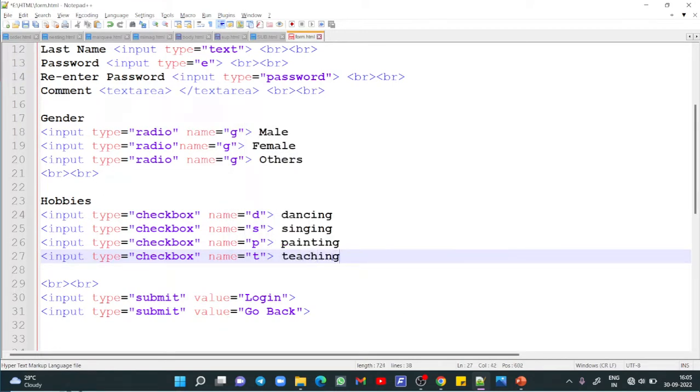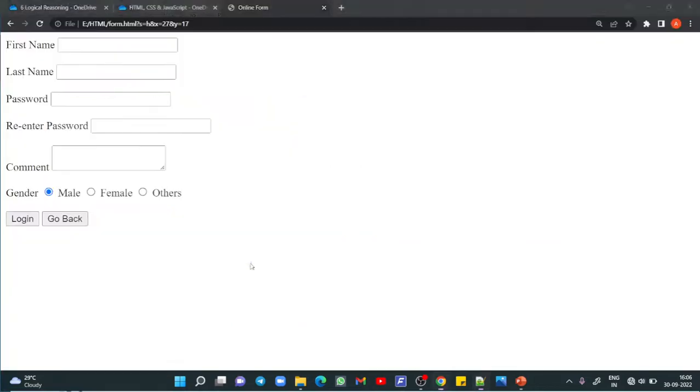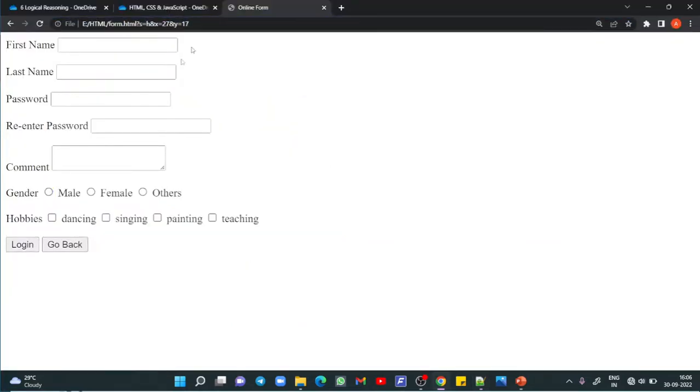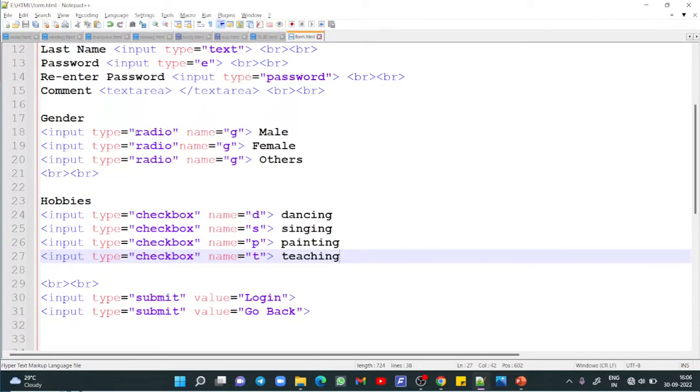As you can see, in the case of radio buttons I have written the same name everywhere, right? But in the case of checkboxes, we always need to write a different name because in this case we always want to be able to select every option. Save, and you can see dancing, singing, painting and teaching. Okay, this is how radio buttons and checkboxes actually work.